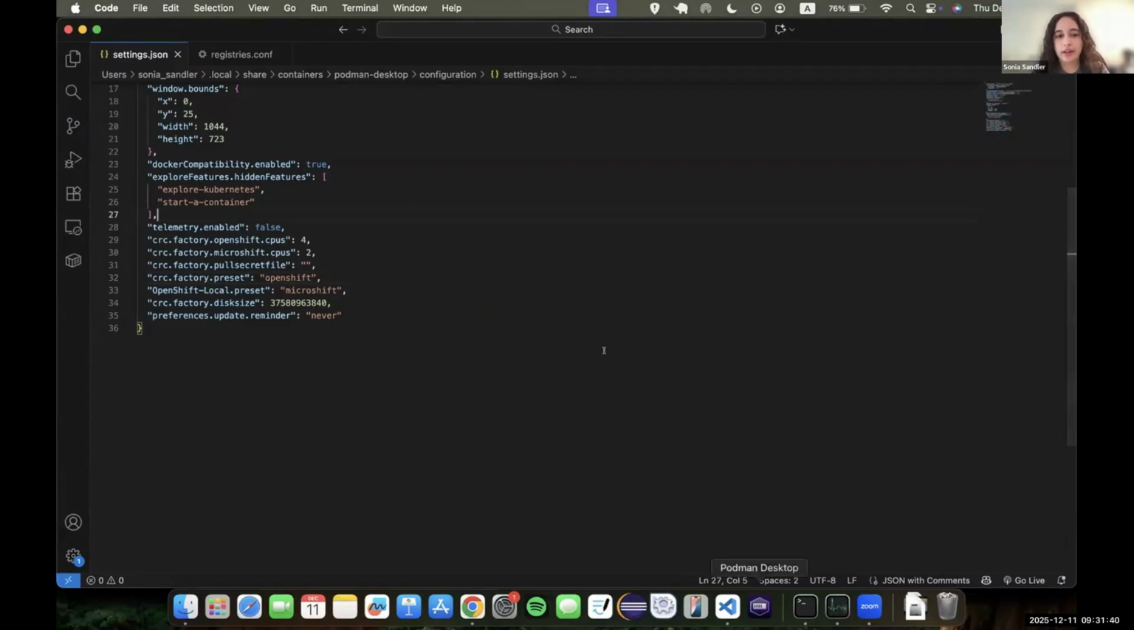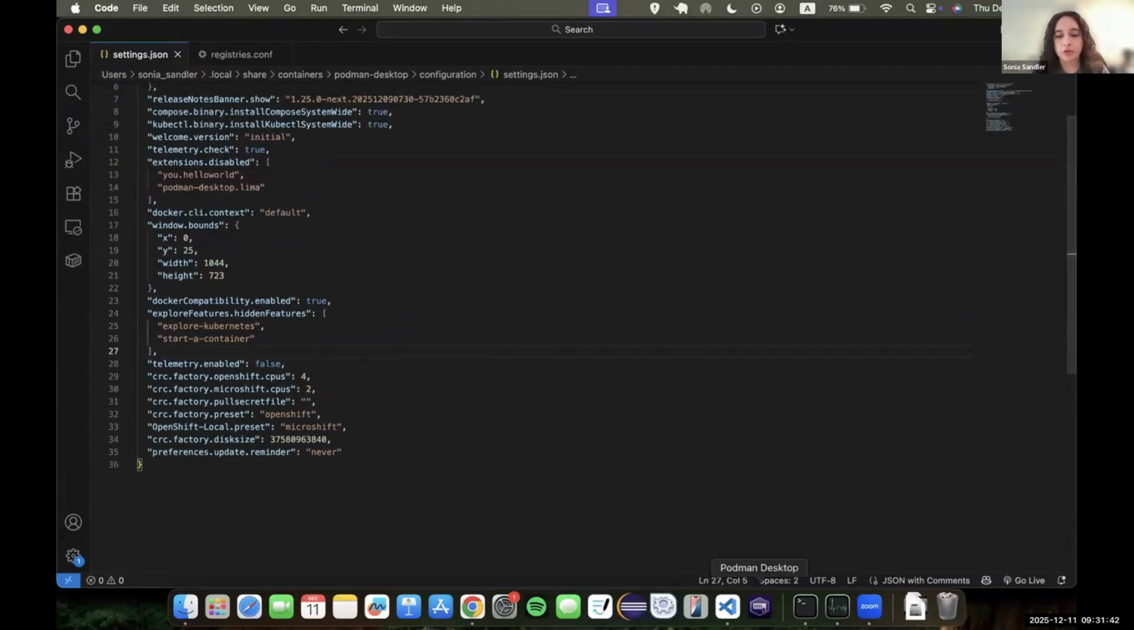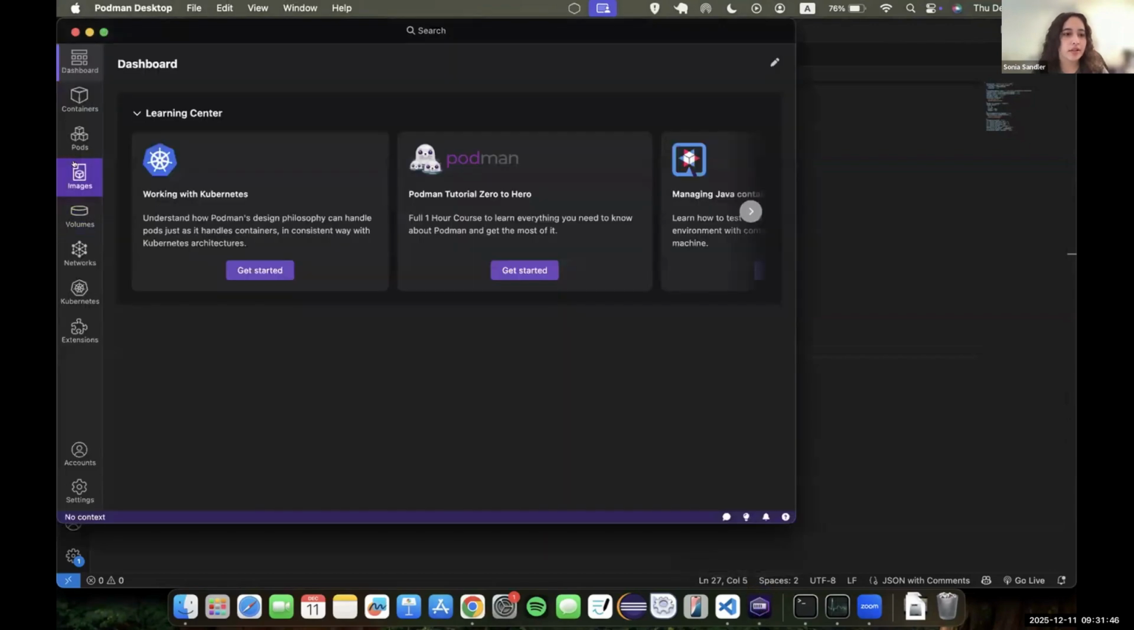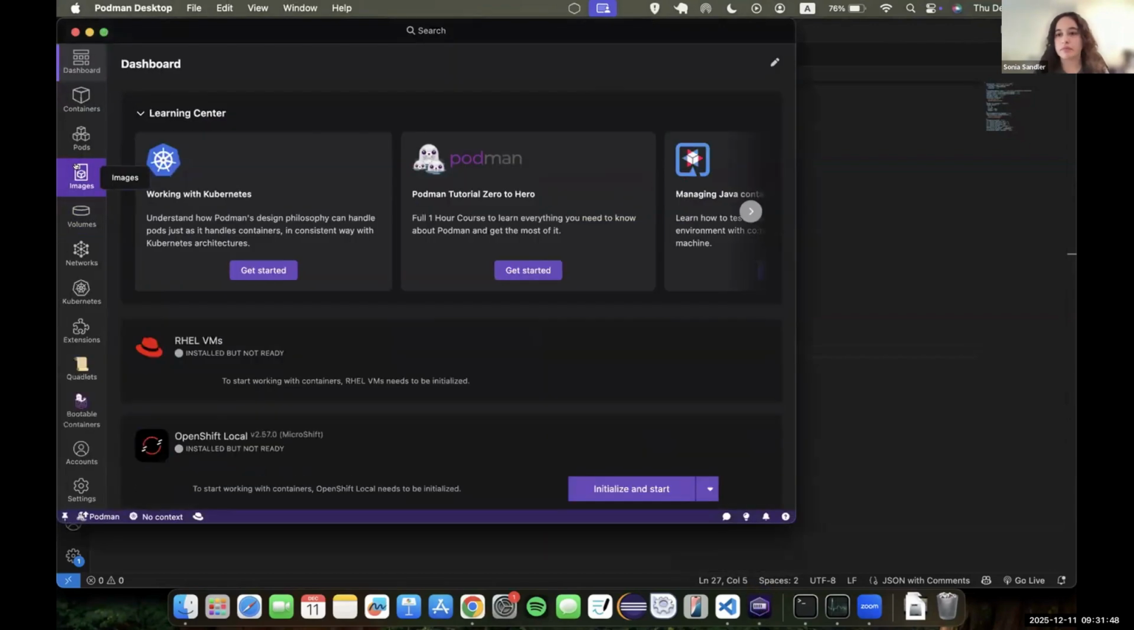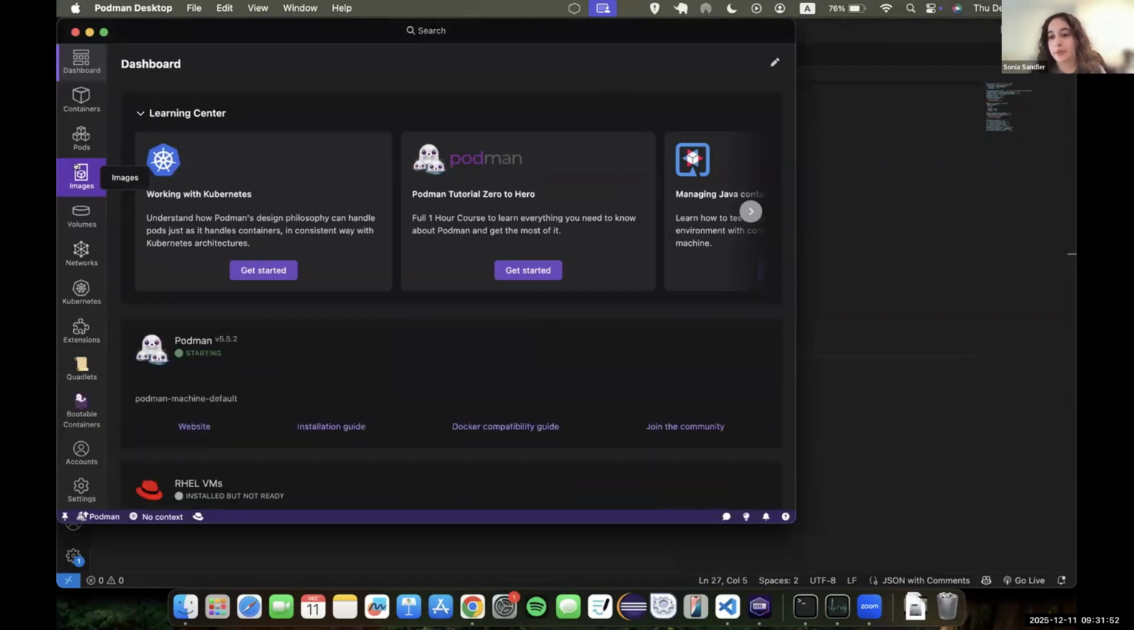So currently, I don't have anything configured for my own registries. So when I try to pull some images from my own registries, it won't be configured on the Podman machine. So it probably won't work if I need some access permissions or other things.